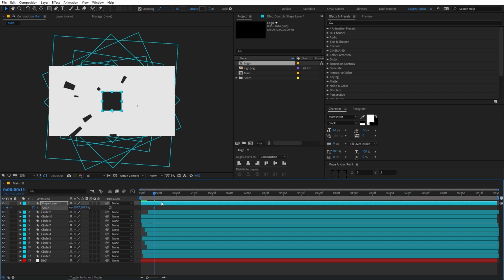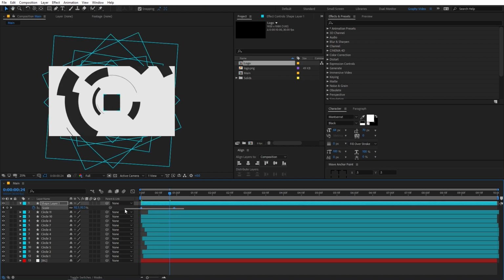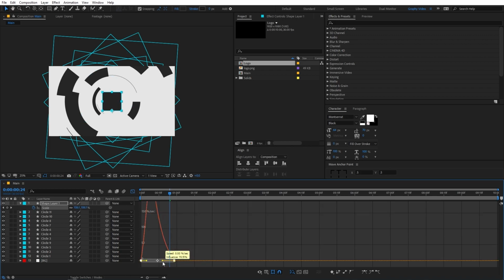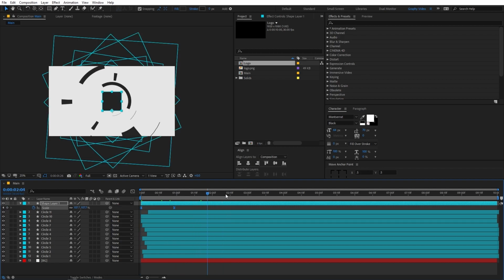So you can add a keyframe, and now let's move to the very beginning and let's change the value to 0. So here you can see that our square is scaling up. Now again you can select the layers, then press F9 and just tweak the graph. So now you can see that we have created this scale animation, and now let's add more animation to this.